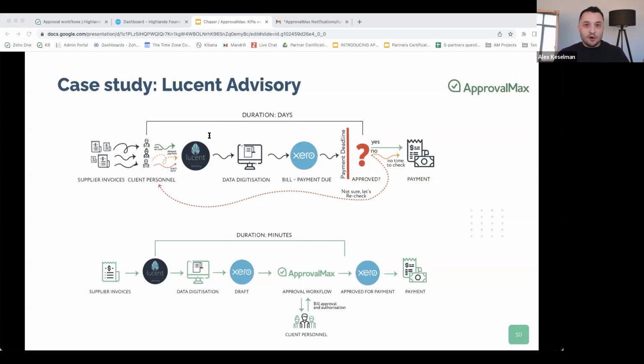So then they came to us, to ApprovalMax. They decided to implement an approval system, and they've changed some of the parameters in this formula. So what actually happened starting from then? Once an invoice was sent to Lucent Advisory, they took care of data digitization and storing. Once they digitize everything, they send that automatically into awaiting approval status in Xero, and ApprovalMax will pull this data into the system.